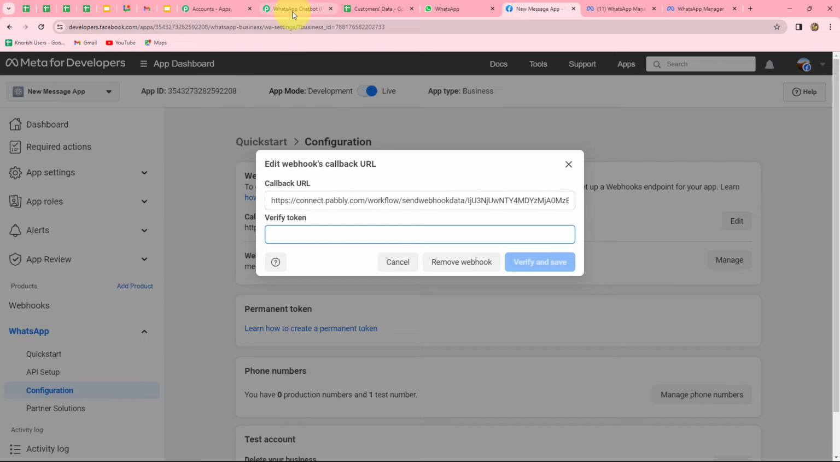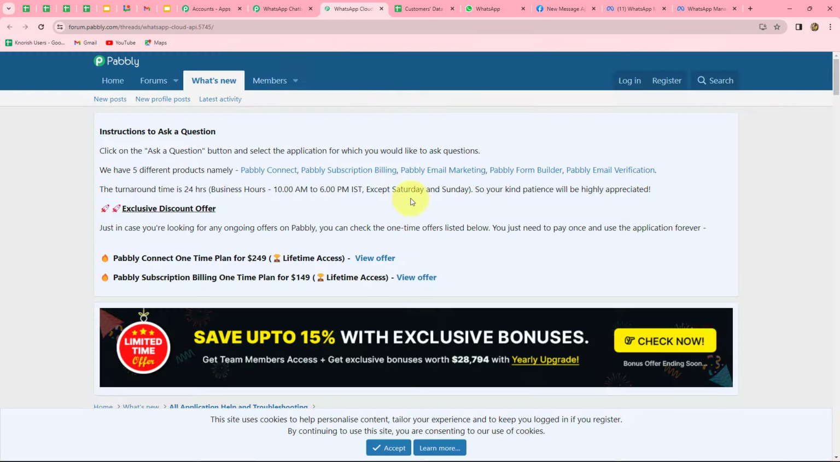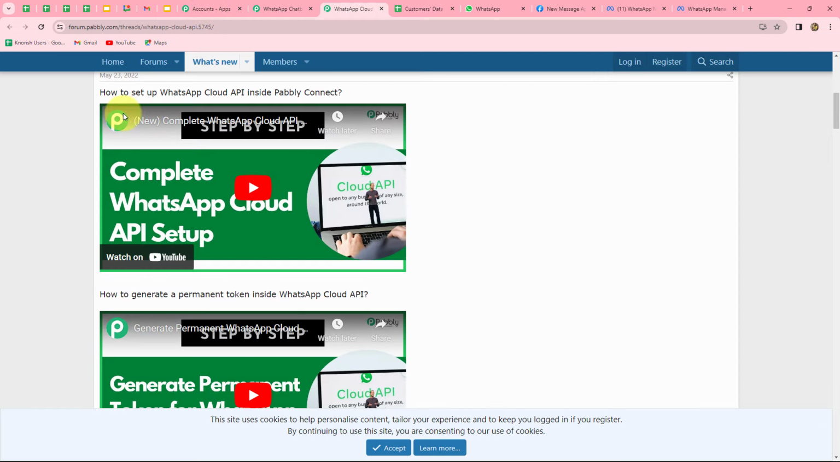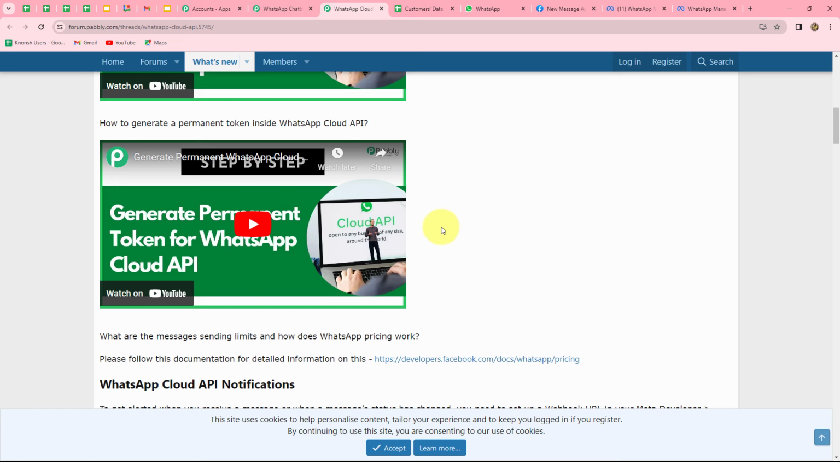So here we need to enter the token to verify the webhook URL. For that, the instruction is provided to us. We need to click on this hyperlink. Let's do that, and it has taken us towards the forum page of Pabbly. So here we can find that 2 videos are given to us: how to set up WhatsApp Cloud API inside Pabbly Connect and how to generate a permanent token inside WhatsApp Cloud API. So both these videos are useful in order to learn the WhatsApp Cloud API setup and to generate a permanent token.